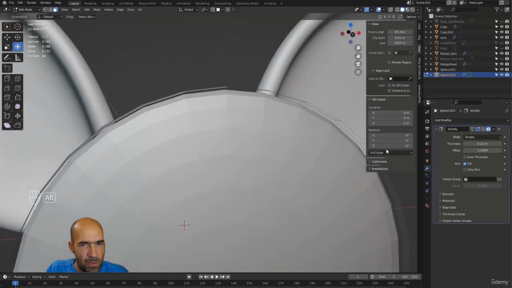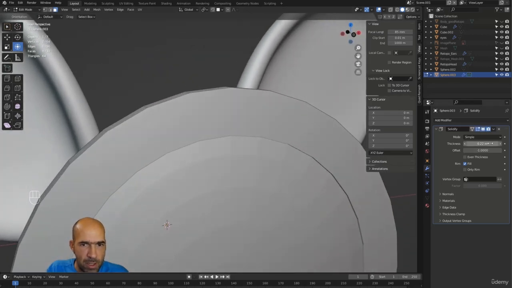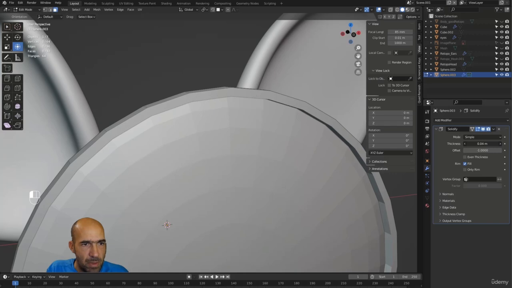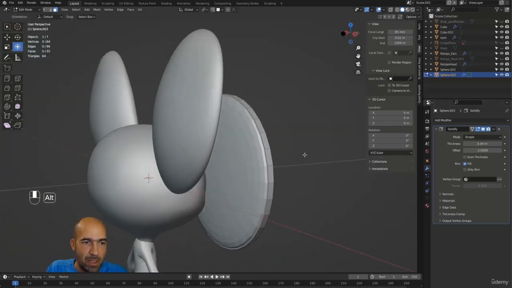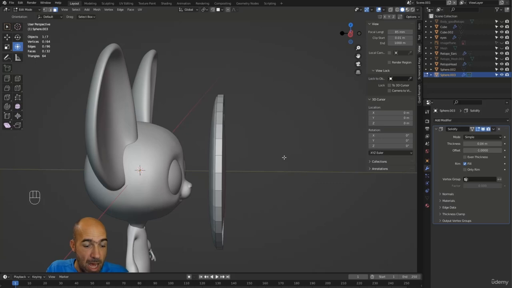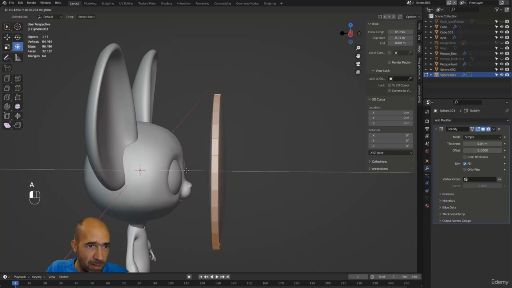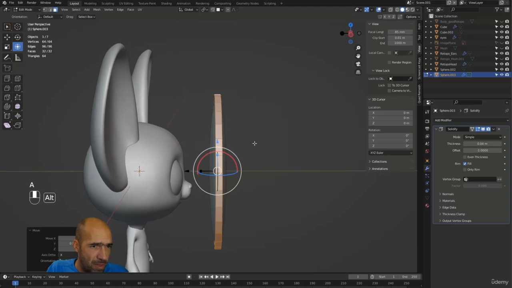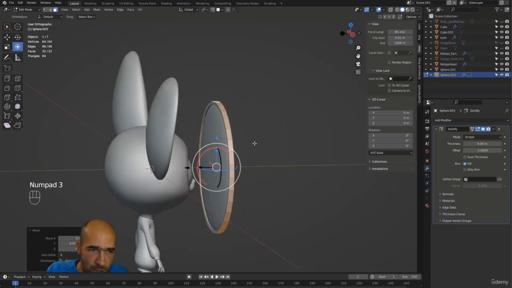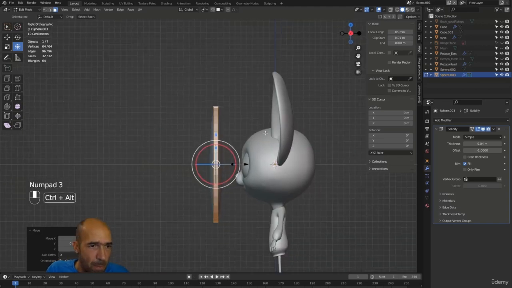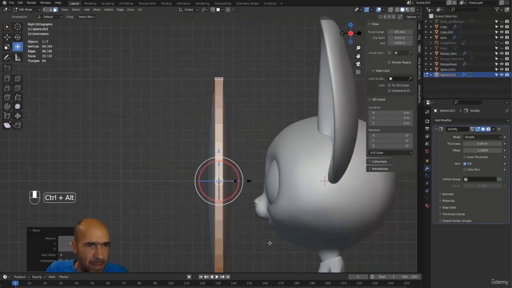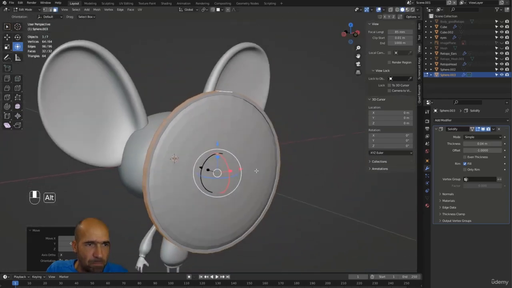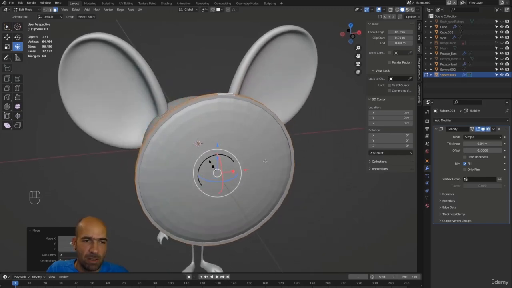Let me see. Of course, we have to turn it on. Yes, it's working amazingly. But since my extrusion was still there, it was problematic. So now I have this. I will press A and move it back a little bit just to be on the center. Okay, I think it's fine. Let's press 3 on the numpad. Okay, now it's fine. So this is one of our glasses.